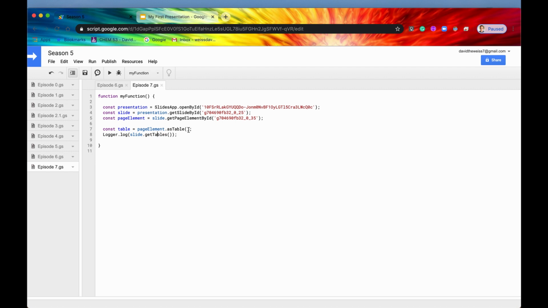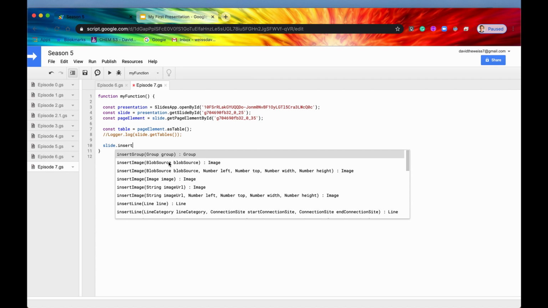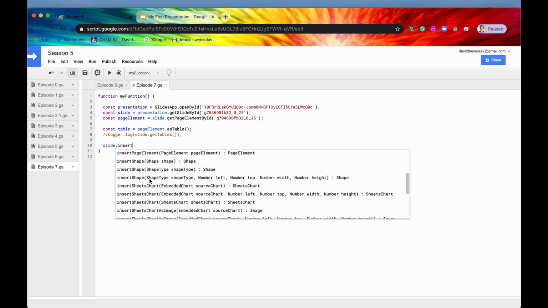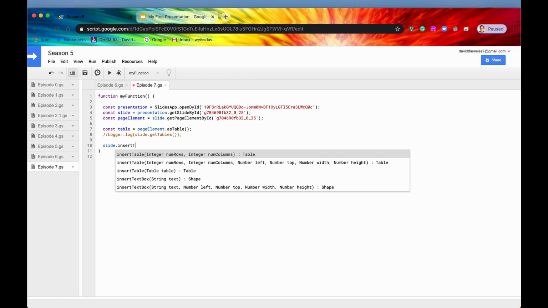Alrighty, now that we know how to get tables, let's learn how to insert a table. This is a very simple method to do. Let me first comment this out. I'll say slide.insert, just like before when we had to insert images or shapes. There's a method called insertTable, and there are 3 options for us right here. We can insert a table and give it the number of rows and number of columns. We could do that same thing, but also position our table using these optional positioning parameters: the number of points from the left of the slide, from the top of the slide, how wide it is and how tall it is.